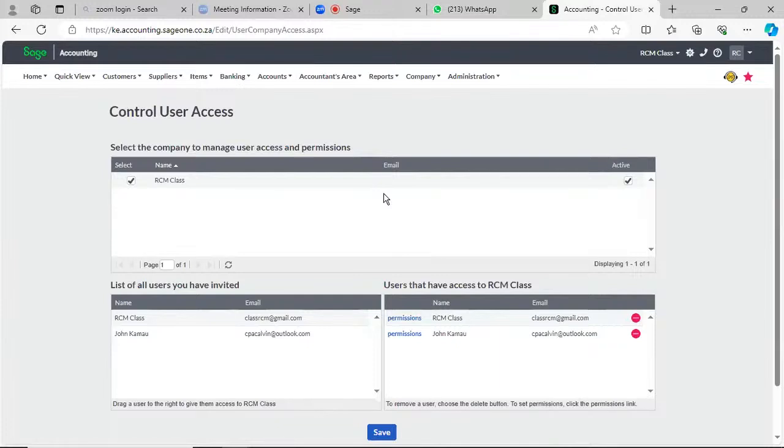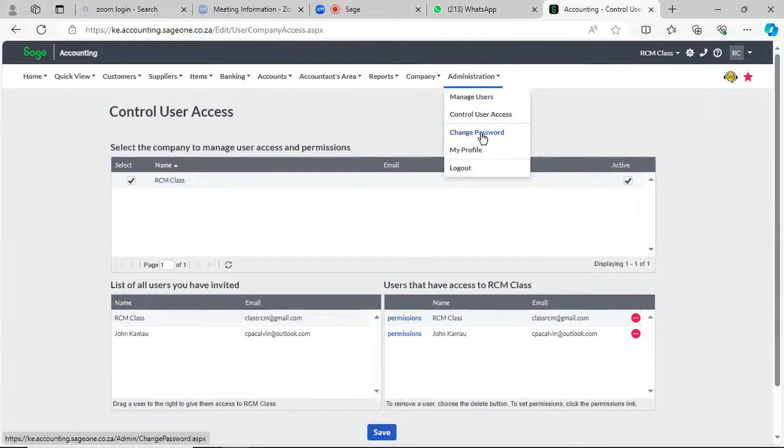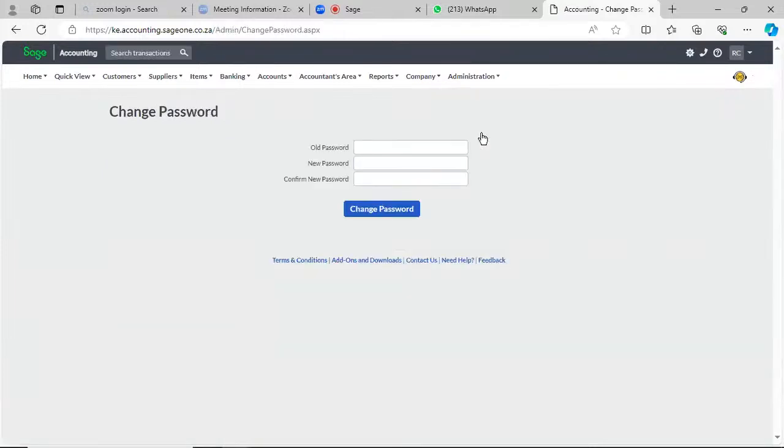So that is how you can restrict your user access to the system. One more thing is the password. Just in case you want to change the password for your system, you'll just come here and say change password. It will, of course, ask you for the old password.